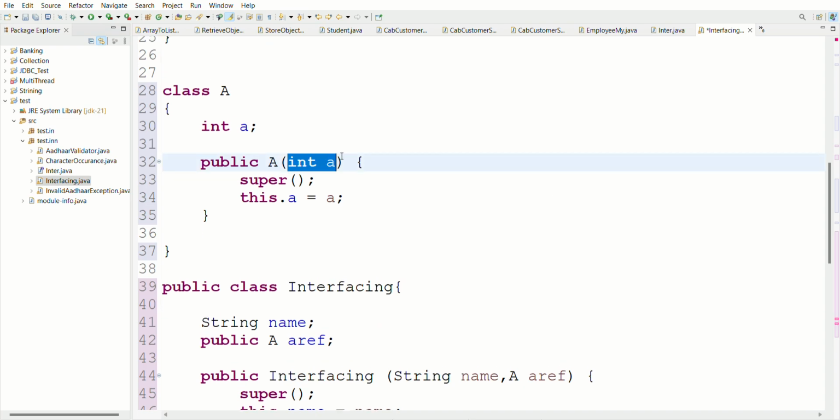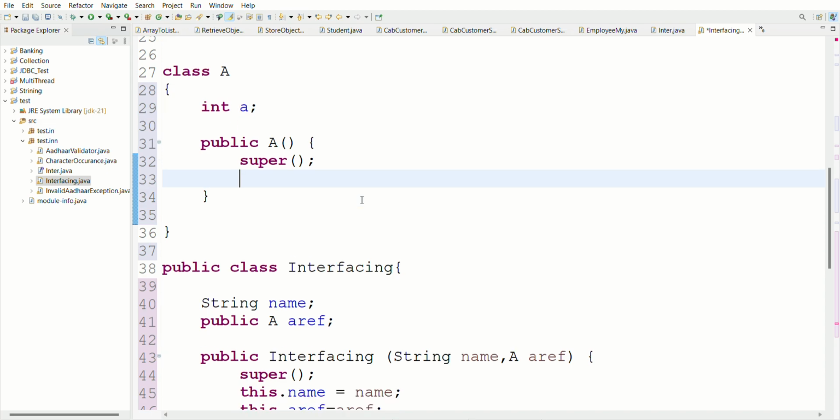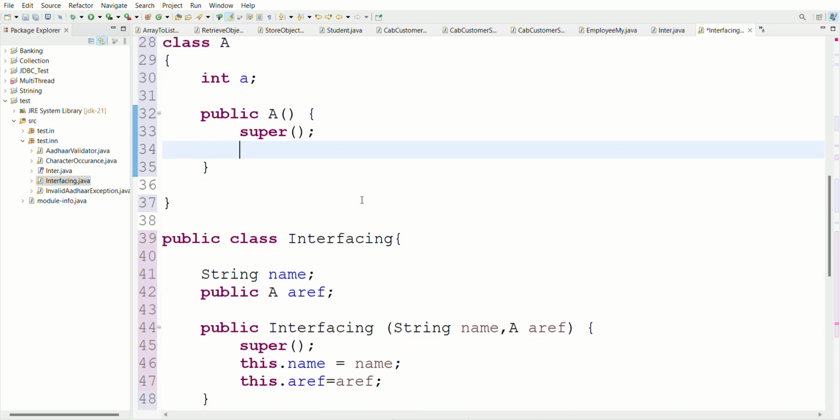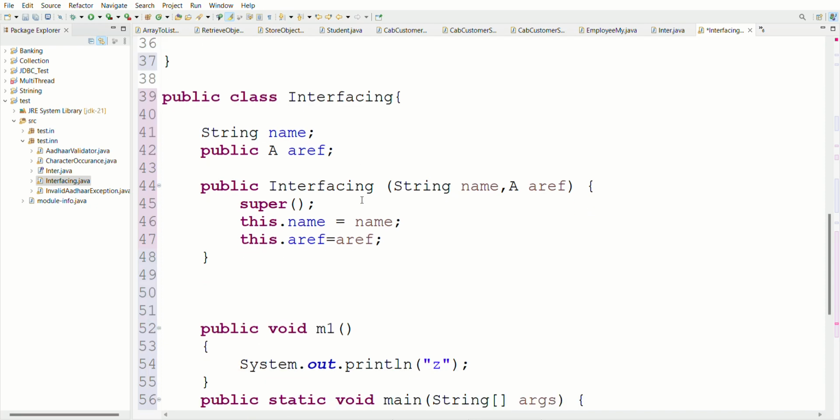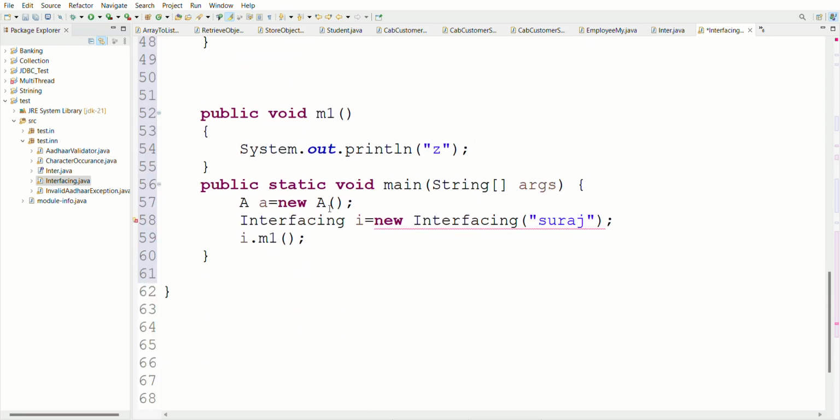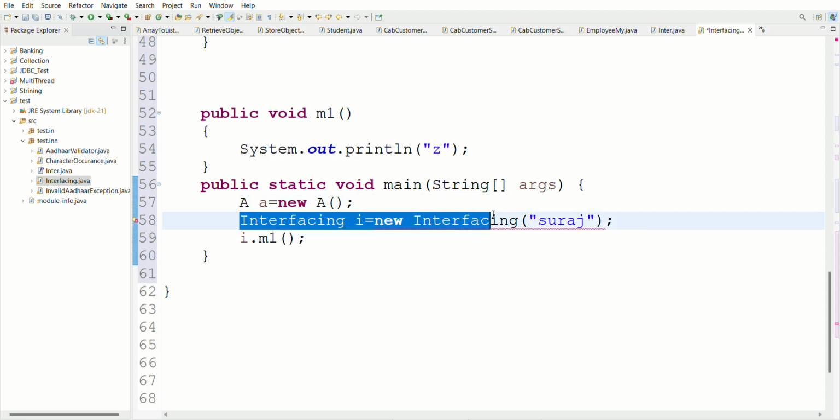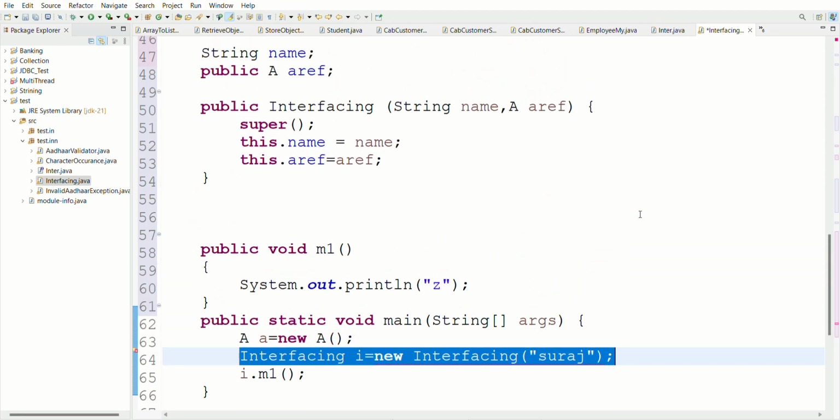I don't need this. Just remove all this. I don't need these unnecessary things. Okay, this is blank. This is a constructor having no arguments, a no-args constructor. If I am writing there, I am creating an Interfacing object. There is a compilation error here. Interfacing i is equal to new Interfacing.